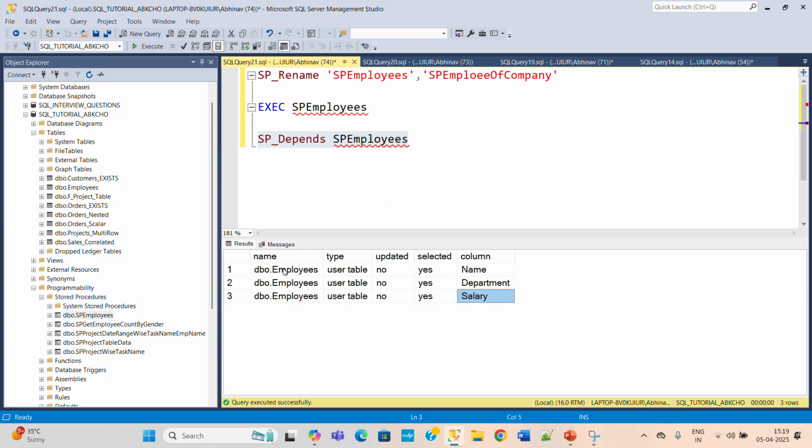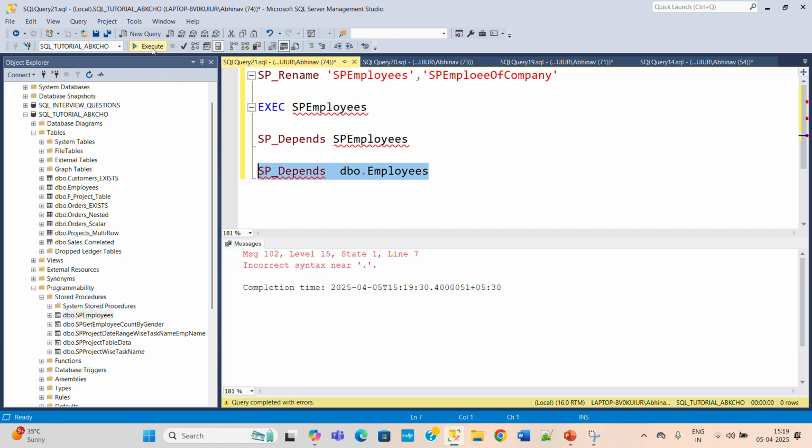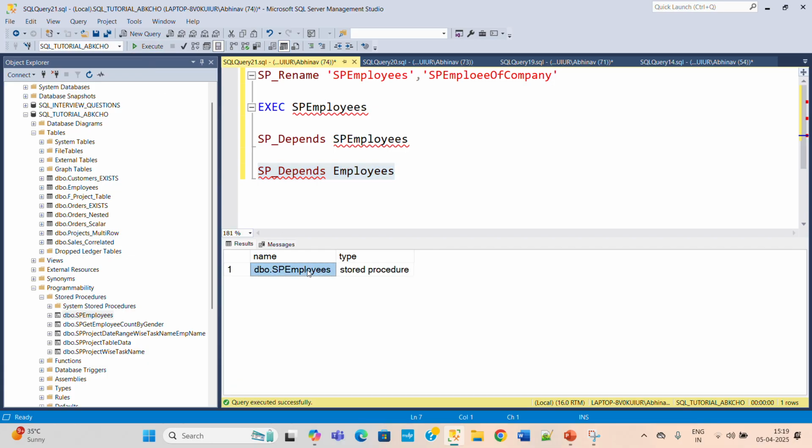Okay, so similarly you can use this particular SP for tables also to check the dependencies of the table, like dbo employees table, we can check the dependency. Okay, now paste this and then execute. So incorrect syntax, just the table name we need to mention. Okay, so see, the type stored procedure is dependent on this. SP employee stored procedure is dependent on this particular table. Okay, so this is clear how we can check the dependencies of a stored procedure or table or a view, or all the database objects, using sp_depends. And also how we can check from the GUI.